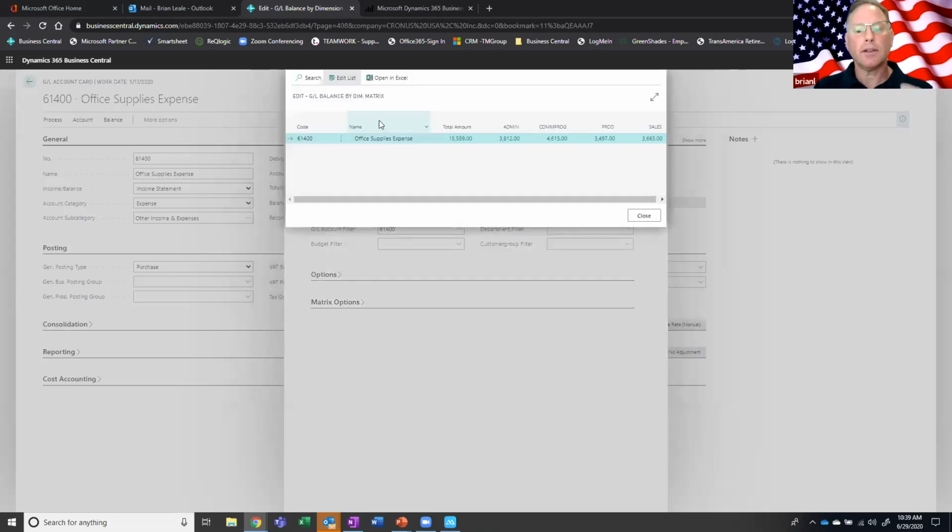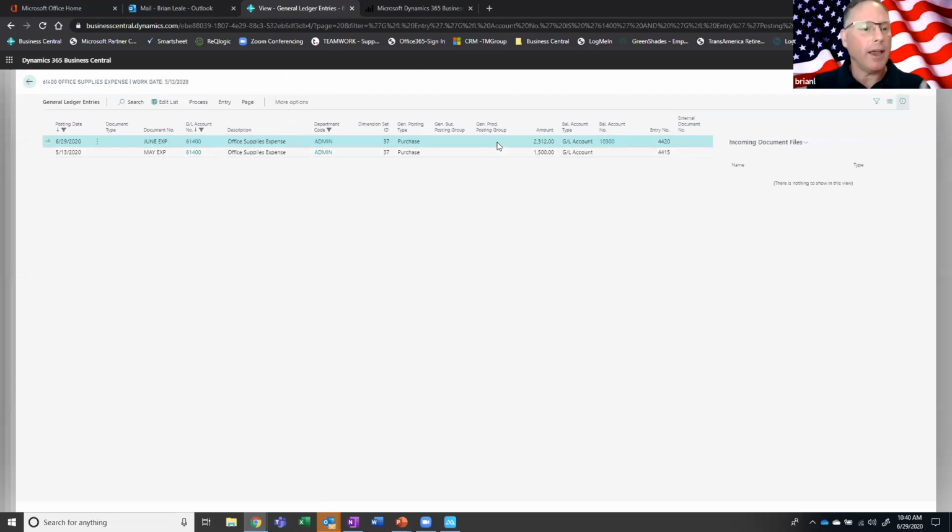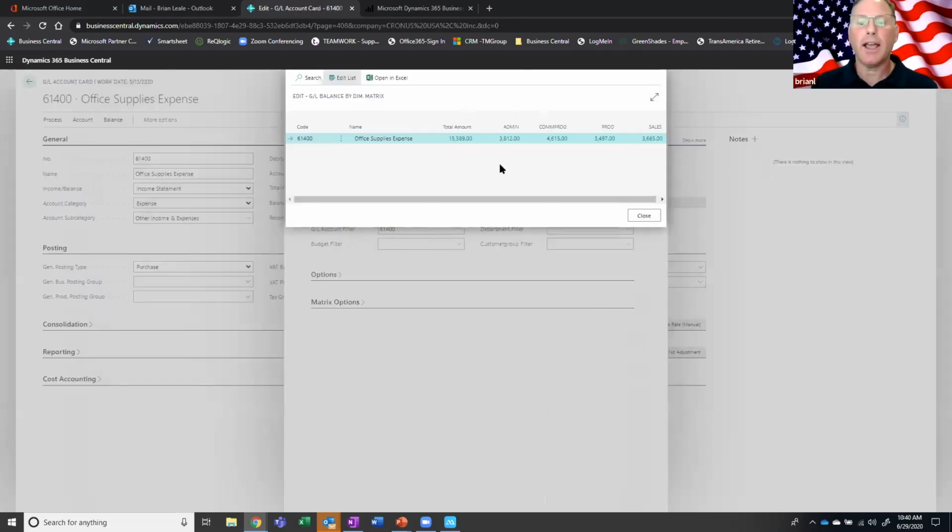So it creates this, basically a pivot table of that account balance. So I can see here's my sales amount, here's my production, and my admin charges for office supplies. So it breaks that account out by those dimensions, creates this pivot table view for me that I can drill into and see what transactions are going there. So think of analyzing your accounts. This tool makes this so much easier to really drill in and analyze these accounts.